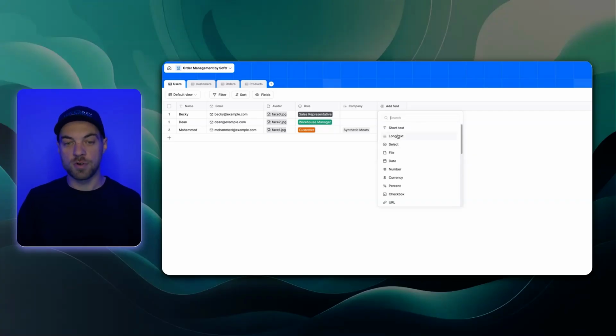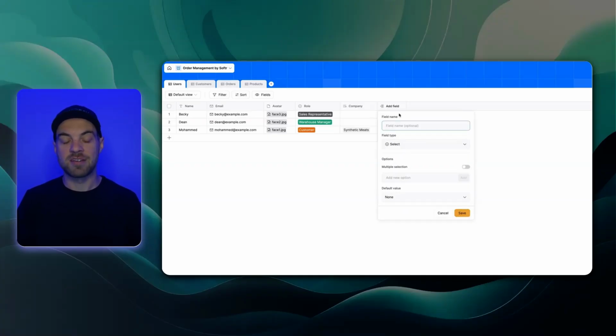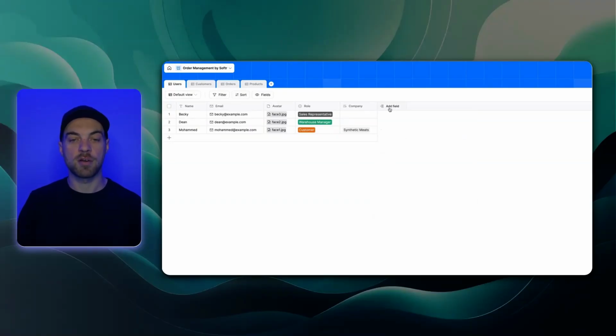The normal ones, short and long text. We have select fields, files or attachments, dates, number, currency, and the list goes on. The status or select field, for example, we have the field type. In Airtable, there's actually two different field types for single select and multi-select. Within Softr, we have the option to enable multiple selection, and you have default values on most, if not all, of the different field types right out of the box, which is nice. And if we scroll down, we can see we got email and phone number and so on.